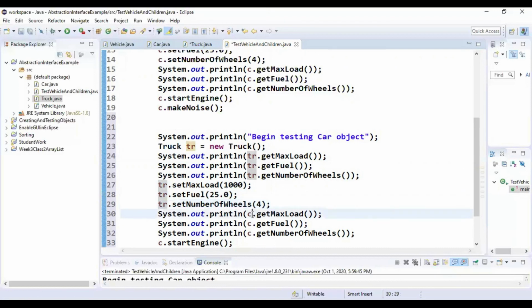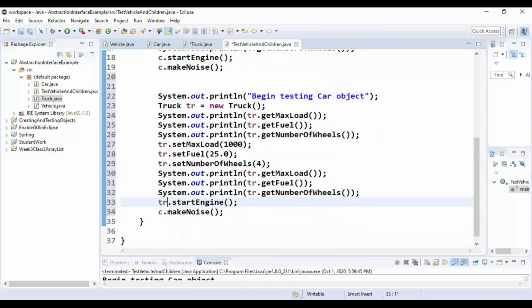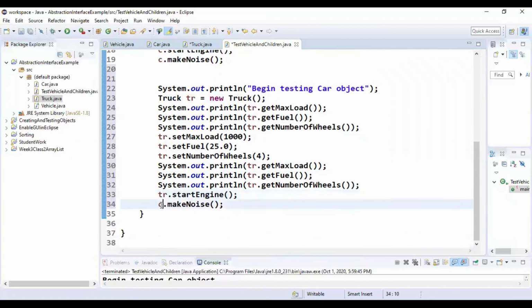Okay, and got to do TRs again. And TR here. And TR make noise. Okay, now this will begin testing of the truck object, and to make my printout a little easier to read, I'm going to drop down a couple of lines. So there'll be two blank lines between the last line that printed and this line.